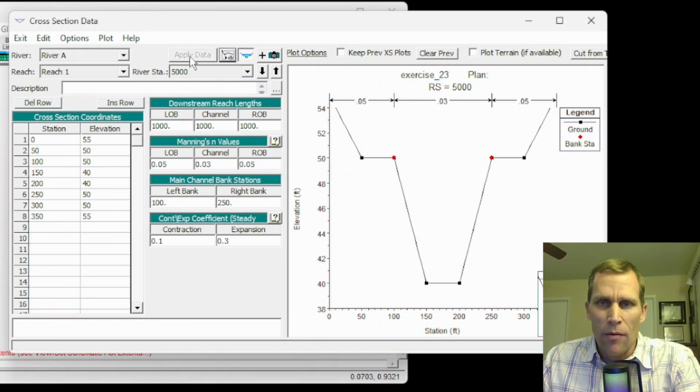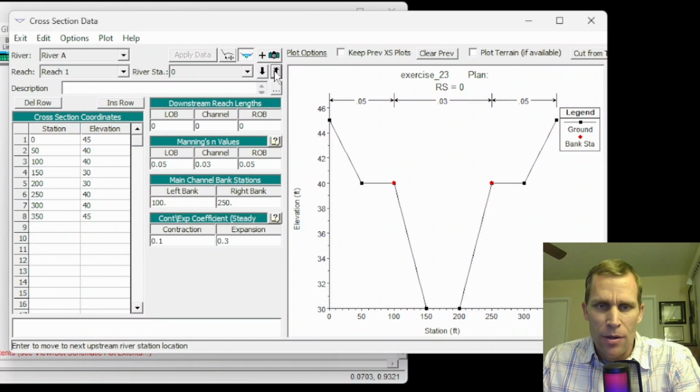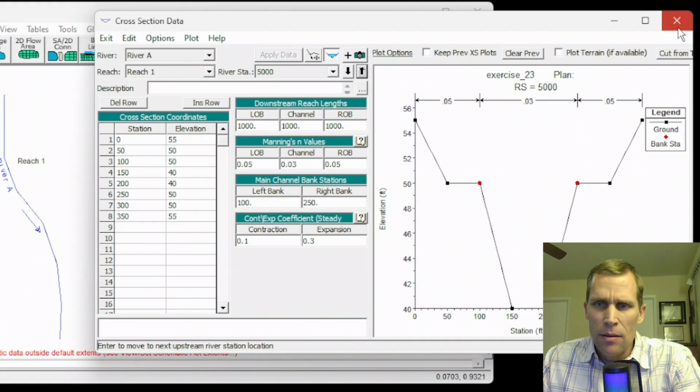All right, so off camera I went ahead and did all the cross sections. If we scroll through them here, this is river station 0. You can see the elevation is changing by 2 feet for each cross section. River station 1,000, 2,000, 3,000, 4,000, and 5,000. Okay, so I'll close that.